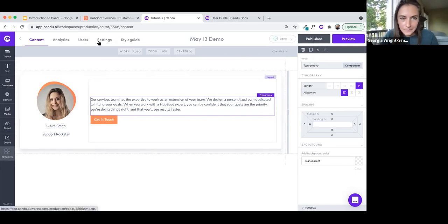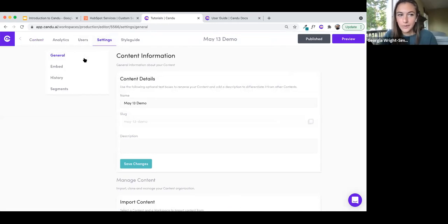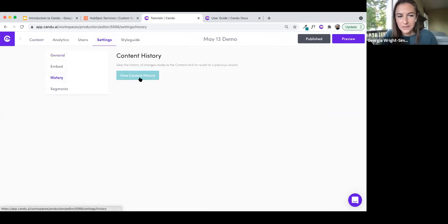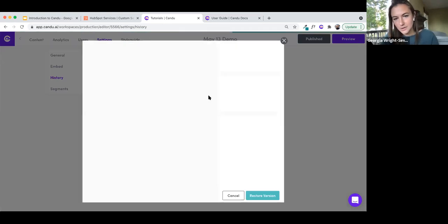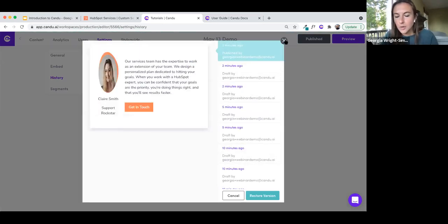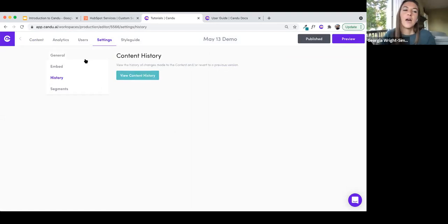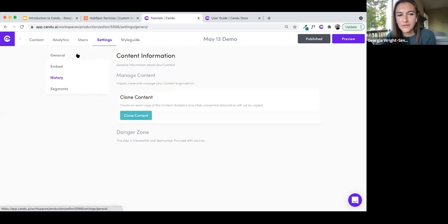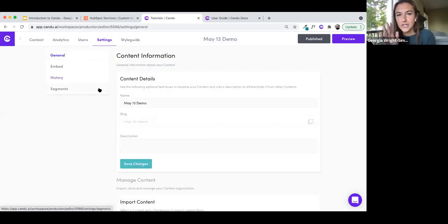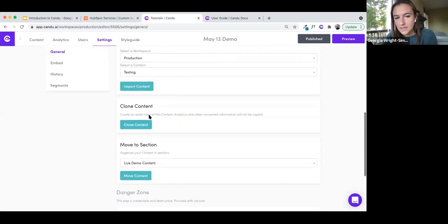On a larger scale, if someone's made big changes and you are not a huge fan of them, you can always go to history, and we keep a full content history log of changes that have been made. So you can go back and revert to a previous version. Another thing I often recommend doing, especially if you're about to try and make big changes to content that you've published, is to use this clone content button. So you can have a second version of it that isn't published anywhere, and you can always sort of save your original version and then have sort of a sandbox that you can play around with a little bit more while still having that original to go back to.